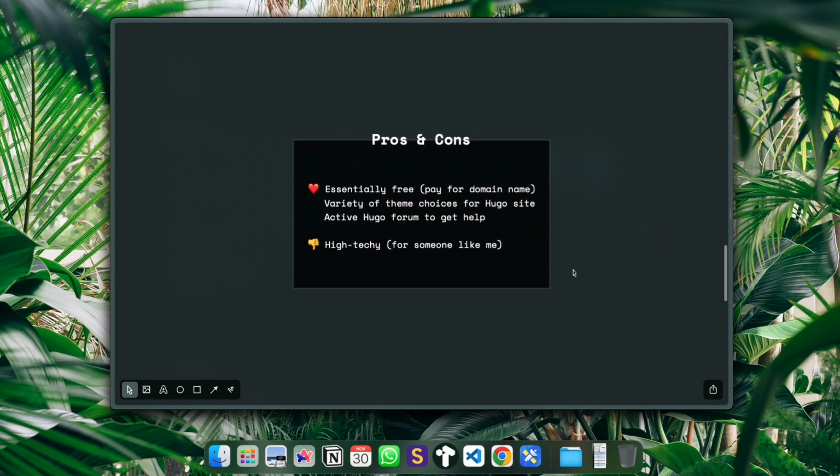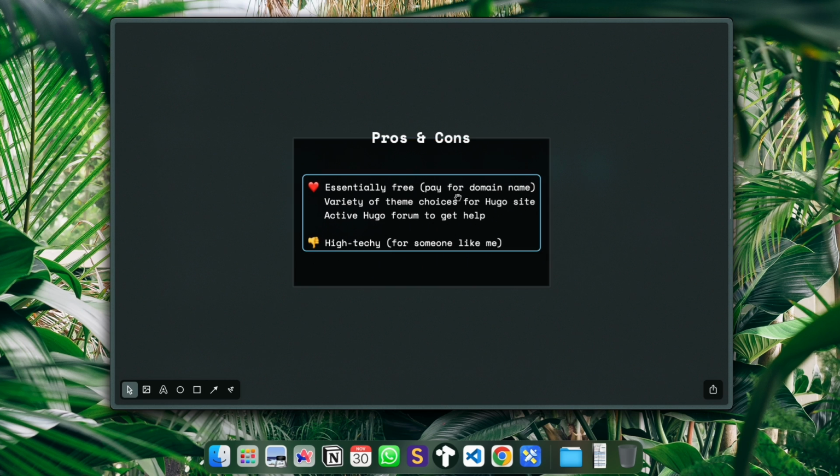Quickly, some pros and cons. Everything is essentially free. I only had to pay for the domain name. Visual Studio Code is free to download. Netlify is free to use. Hugo is free to use. The theme was free. I am going to donate to the theme creator because he maintains the theme, he made the theme, and it's perfect for what I need right now. So I would like to help him and just say thank you.